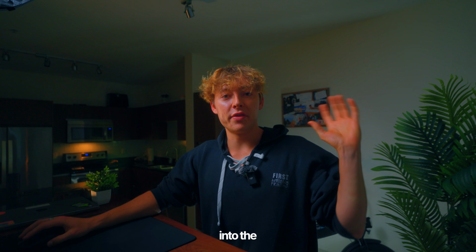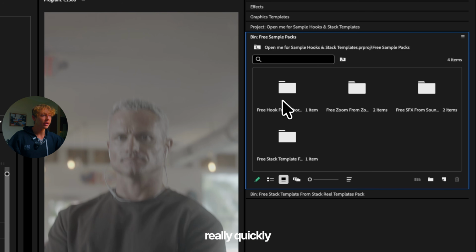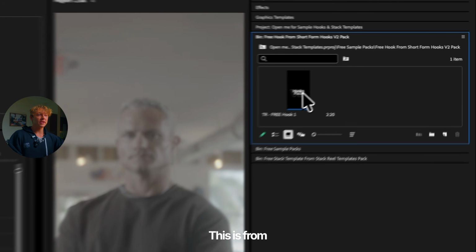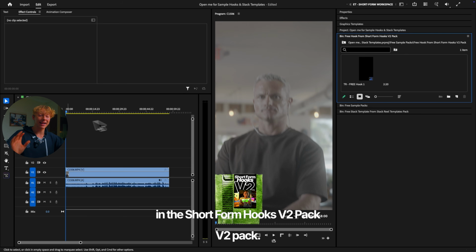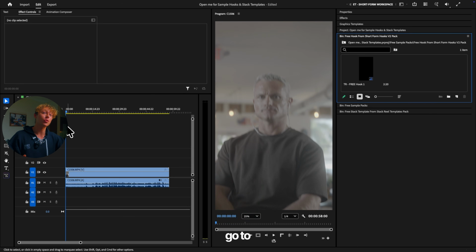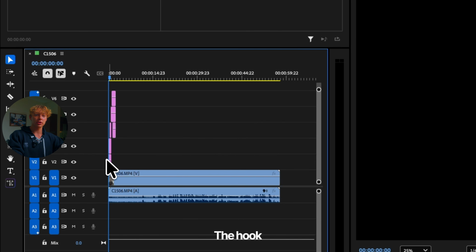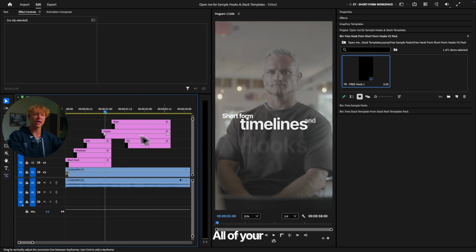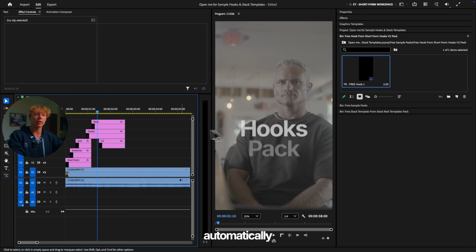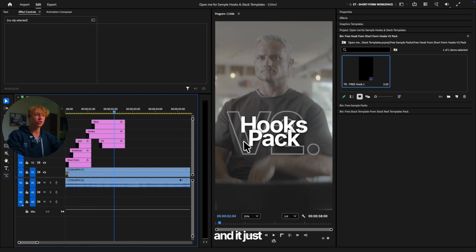Now let's go into the rest of the assets really quickly. Here is just a free hook. This is from my short form hooks V2 pack. This pack is my go-to when making hooks. So make sure that you have this little icon unchecked and then drag and drop the hook. Your hook is literally done. All of your text is done for you. All the animations are automatically applied. It's a no-brainer to quickly bang out a hook, or it gives you inspiration into what kind of hook you would like to possibly make.